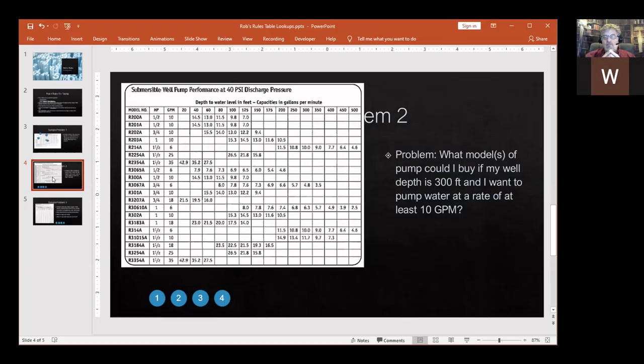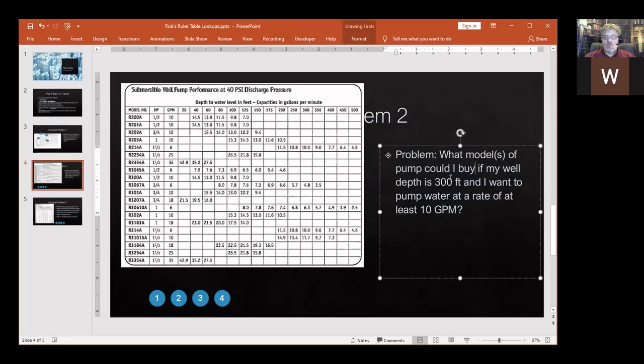So you really want to minimize the size of the pump. Also, more expensive pumps cost more money. So you don't want to spend too much money on a pump. So the question is, what model of pump could I buy if my well depth is 300 feet and I want to pump water at a rate of 10 gallons per minute?